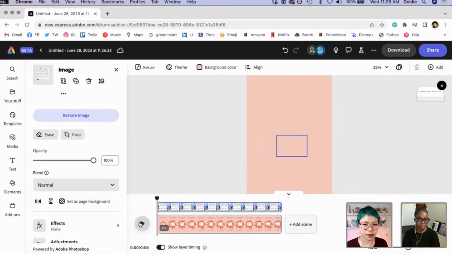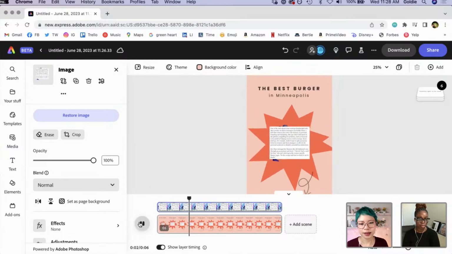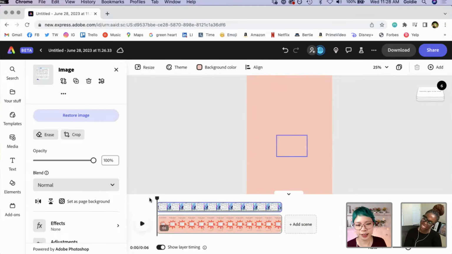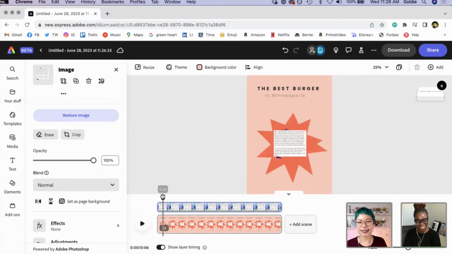So let's just see what it looks like already. And it's already cool. It's already animated. It's sadly not the best burger in Minneapolis. I think that's factually incorrect. So we're going to go ahead and change some stuff here. But what I want to do is show you linked elements.